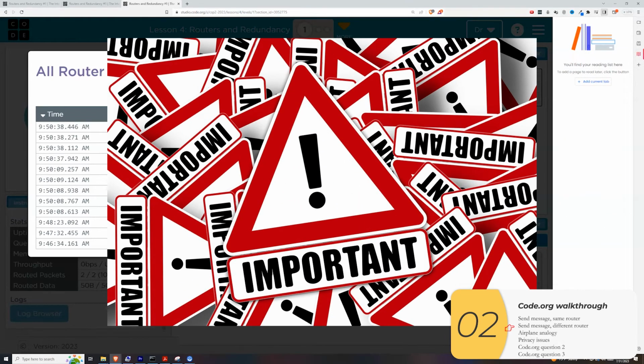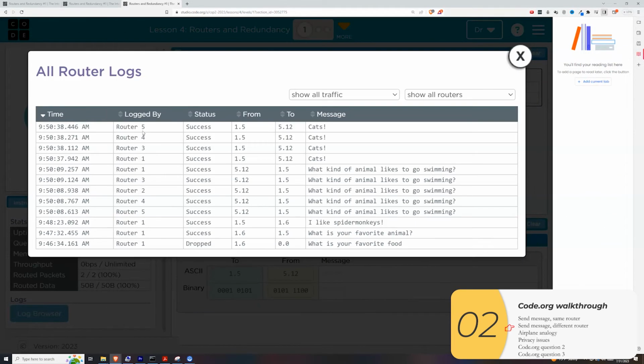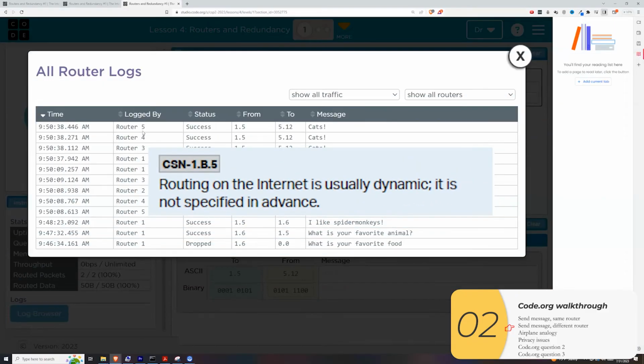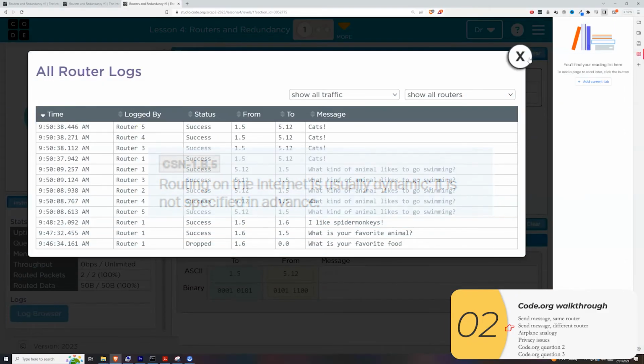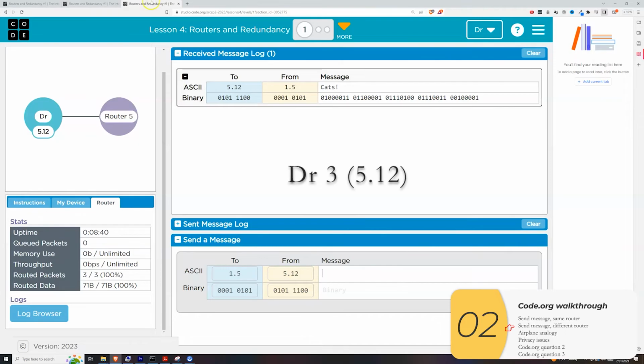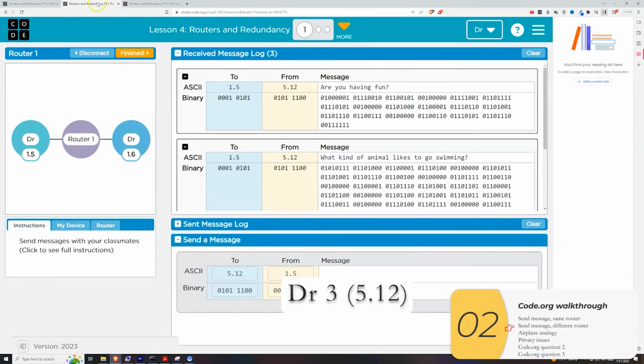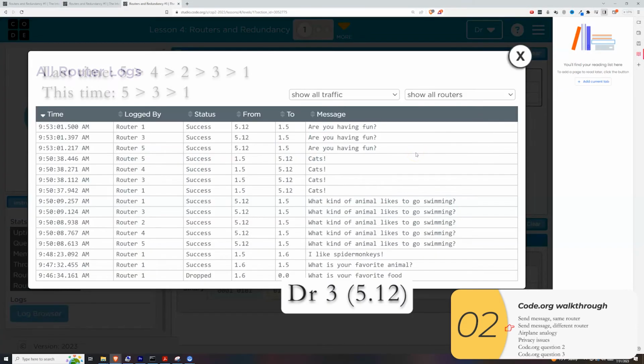And this is one of the big things you need to know for the AP CSP exam. The messages that you send on the internet do not always take the same path. Let me try this one more time just to see. So tab 3, which is 5.12, sent this message to tab 2, which is 1.5. So once again, let's look at the browser logs. So this time around, the path it takes is 5, 3, 1. And if you look before, it took 5, 4, 2, 3, 1. Now it takes 5, 3, 1.